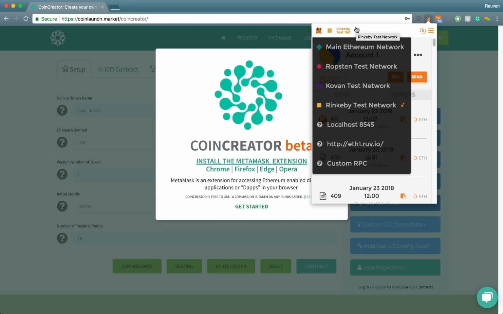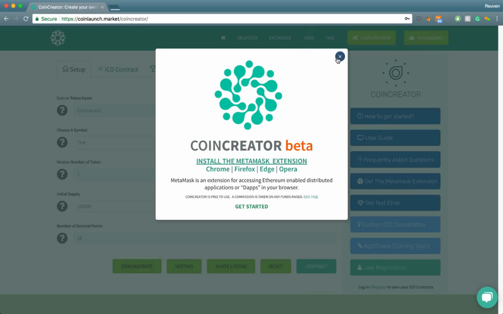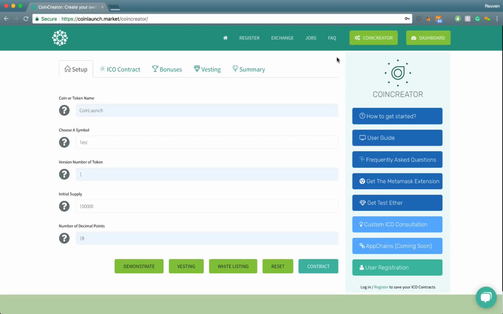A couple things to keep in mind. When you switch networks or blockchains, it's important to restart your browser just to clear any previous settings from your cache. Now that you've switched from the LiveNet to the testnet, you can start your first initial coin offering.